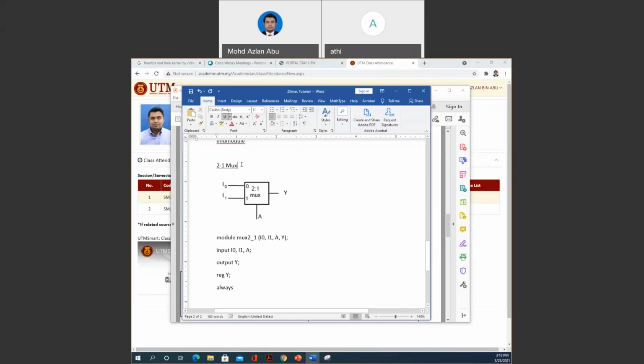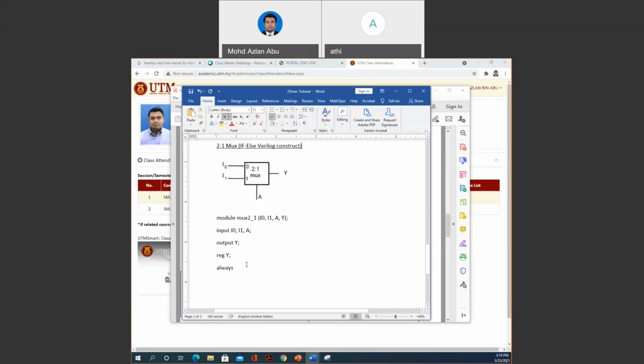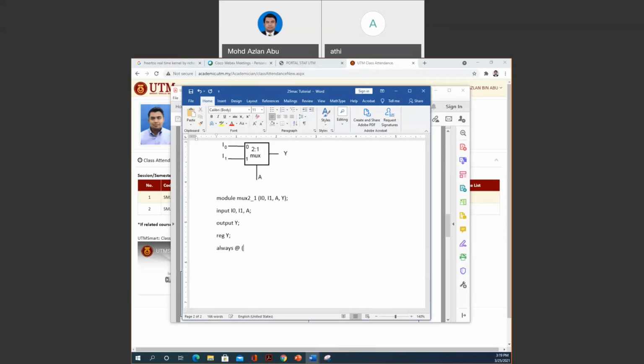Okay, this one I want to use if else. Always add in0 or in1 or A. So you want to use if A equal to 0, Y equal to in0. So this is the always statement, if else.